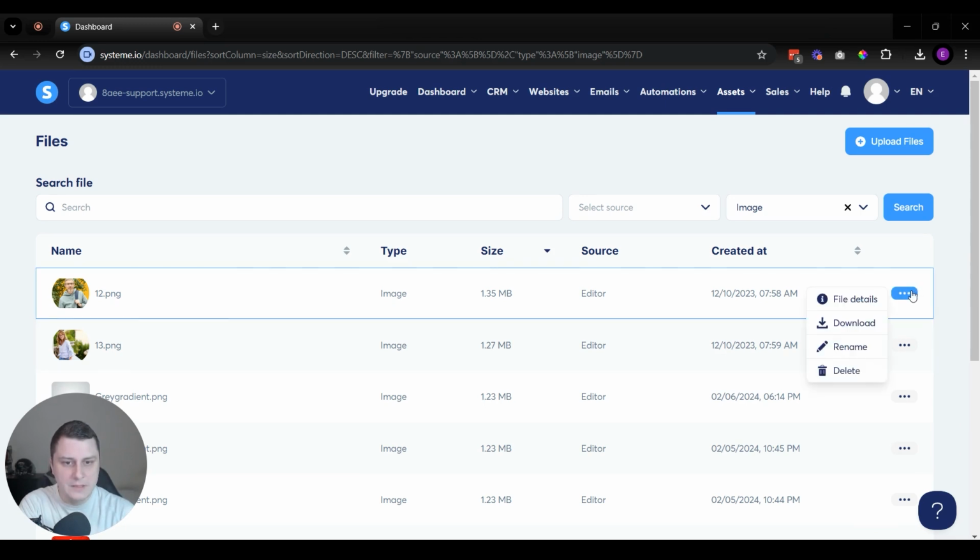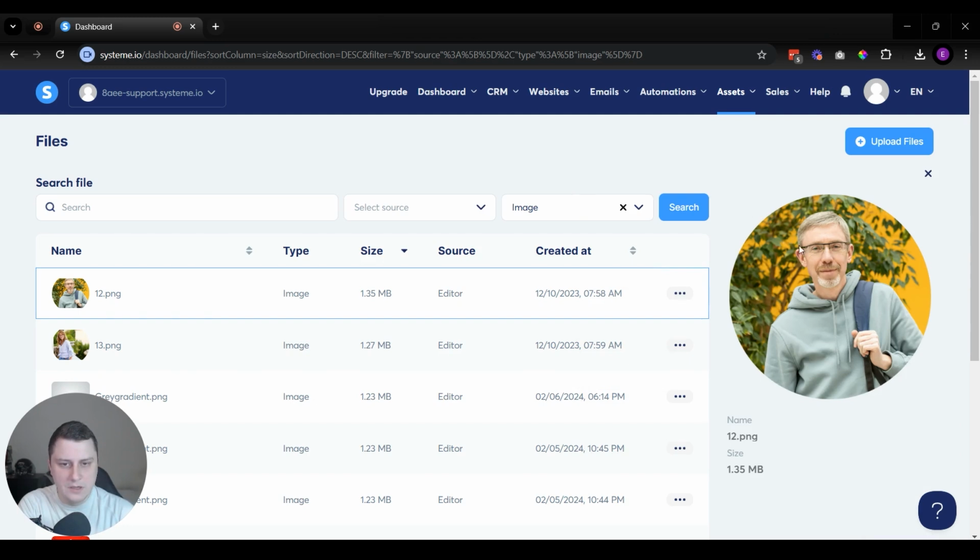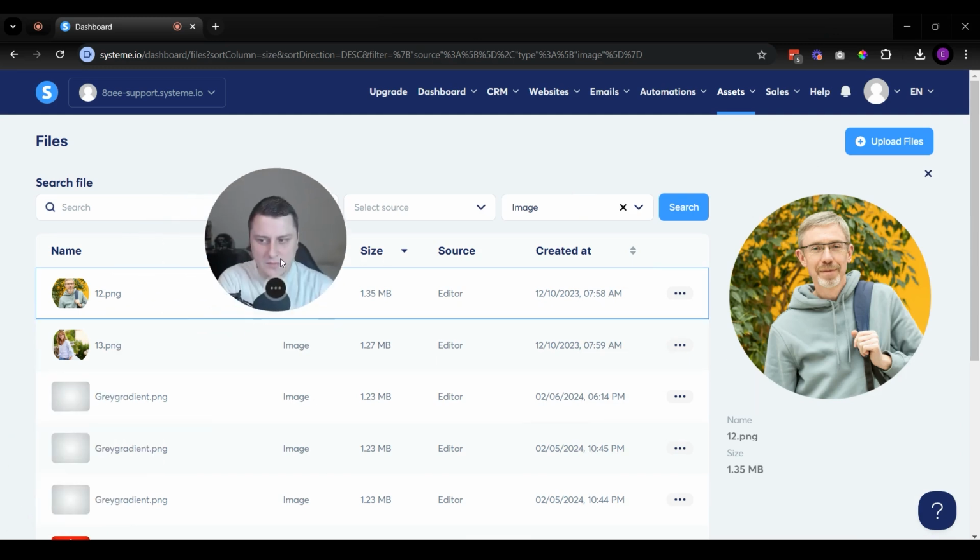And these 3 dots, if you hover over, you have the file details, which if you click on it just shows this sidebar, because sometimes the images will not be previewed. It will just be a templated thing, and you will only be able to see the image by actually clicking on it and checking it out.